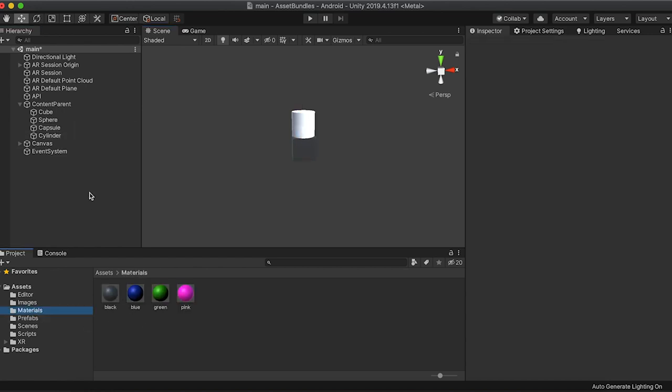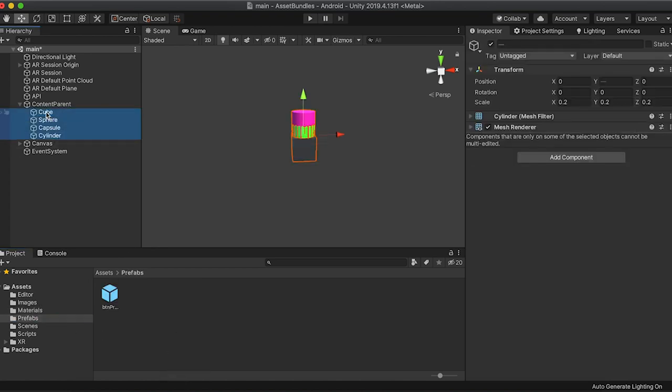So in our materials, let's make our cube black, let's make the sphere blue, let's make the capsule green, and let's make the cylinder pink. And now we have to make all these prefabs, and then we're going to turn them into asset bundles.